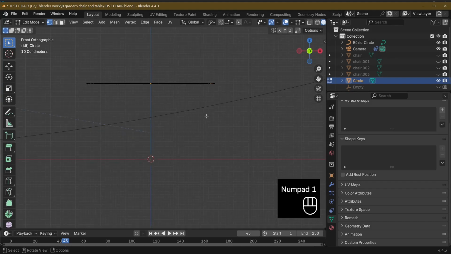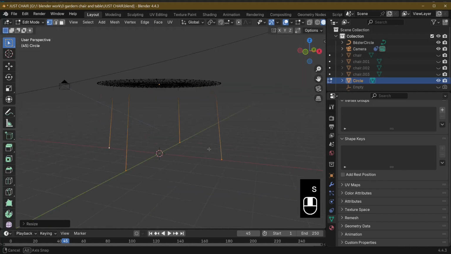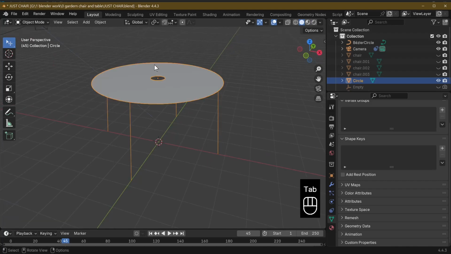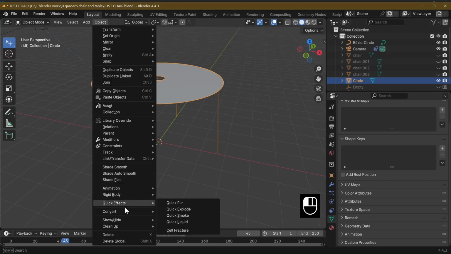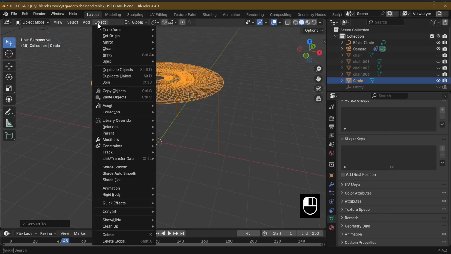Pressing the 1 key looks from the front, and I'm just going to extrude in the Z just to give me my legs, and then scale it, because tables tend to do that, you know, they just do. And then press the tab key, takes us out of edit mode, and then what we'll do is object, convert into curves.